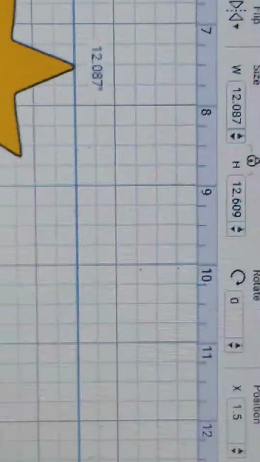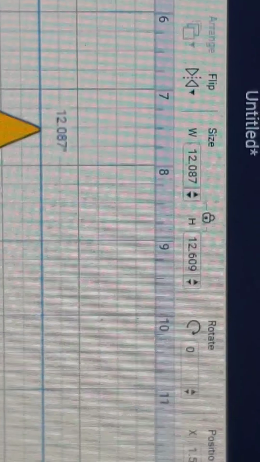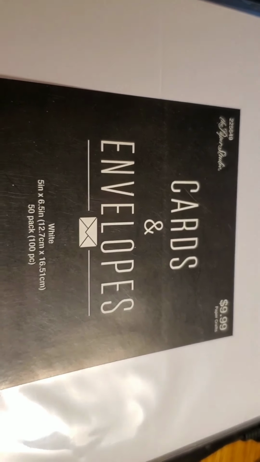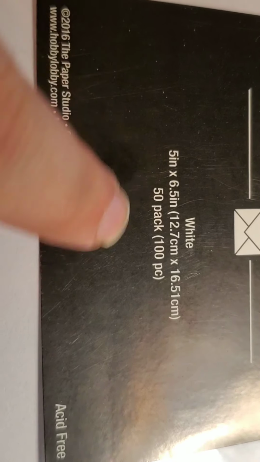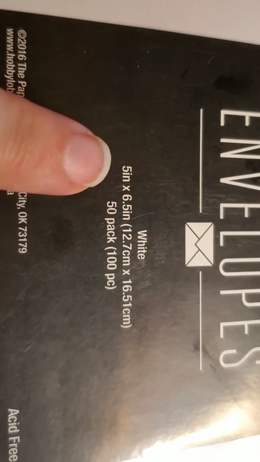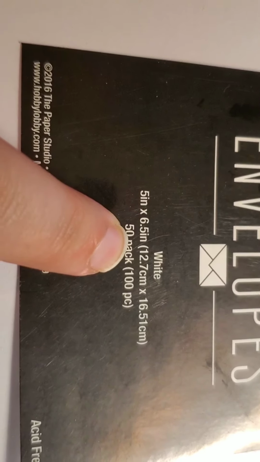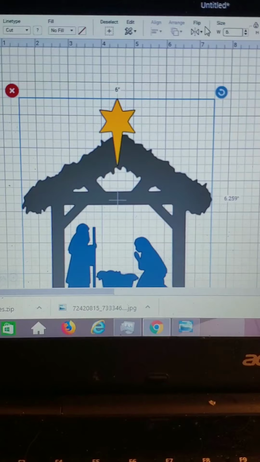So right now, this says that the whole piece is 12 by 12, which is a lot larger than I need because the card is going to be much smaller. The cards I'm going to be using are Paper Studio brand, which is Hobby Lobby. They are a 50 pack and they are $10. But they are a size 5 by 6.5. So I'm going to come back over here and I'm going to resize my piece.